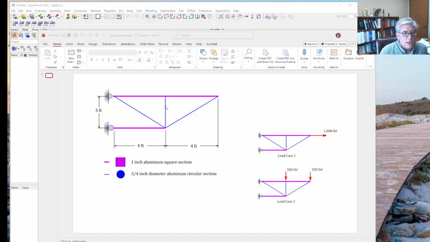It's pretty straightforward. It has two different types of section. The purple are 1-inch square sections made out of aluminum. The blue lines are 3/4 inch diameter circular sections, also made out of aluminum.